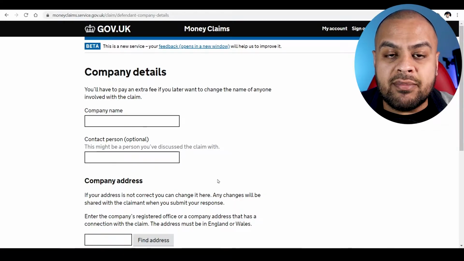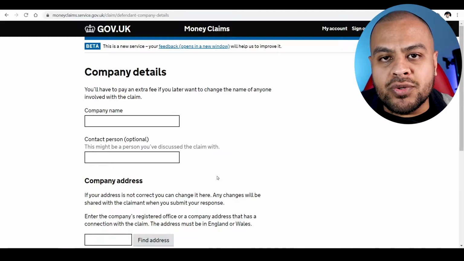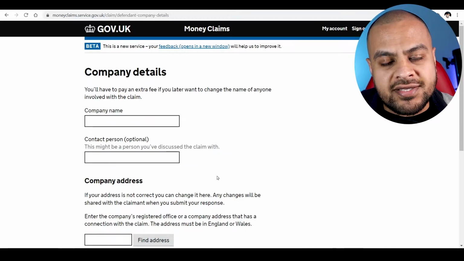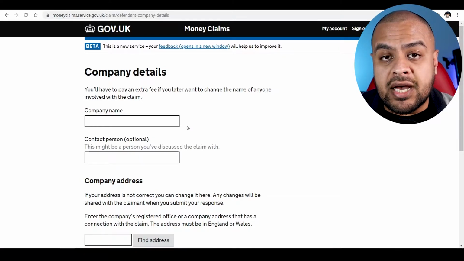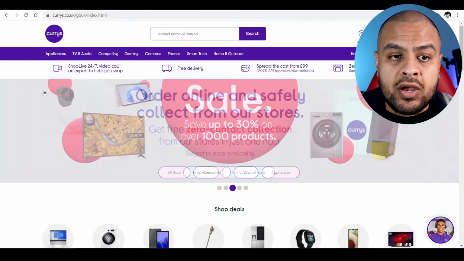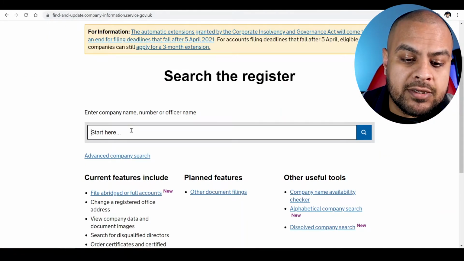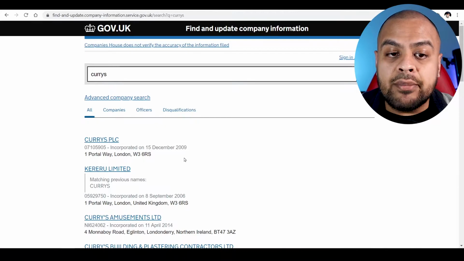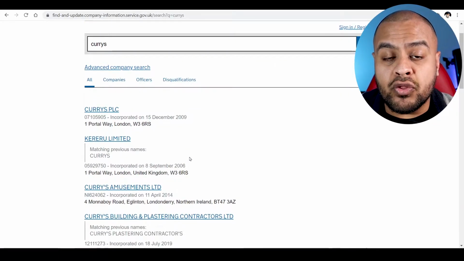It wants the company name information. Now when I sued ENQUIRES, the actual company name is not called ENQUIRES. So they were a bit devious in this, and you've got to be careful with this. When trying to find the company details, I would highly recommend you go on Companies House, but go to the website before. So if you go to the website, we know this company is called ENQUIRES. Now, if I go to Companies House and put in Currys, you can see how many different options and companies it comes up with. You need to make sure you've got the right one.